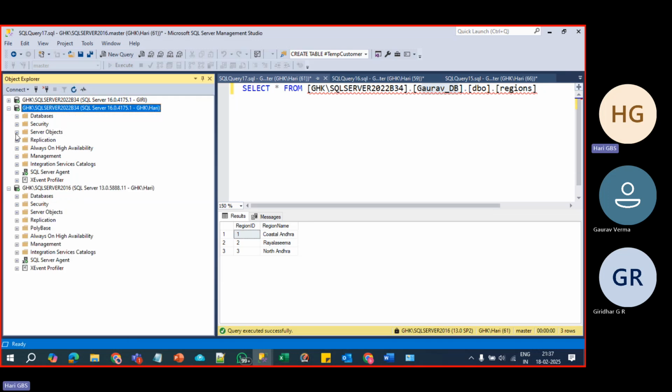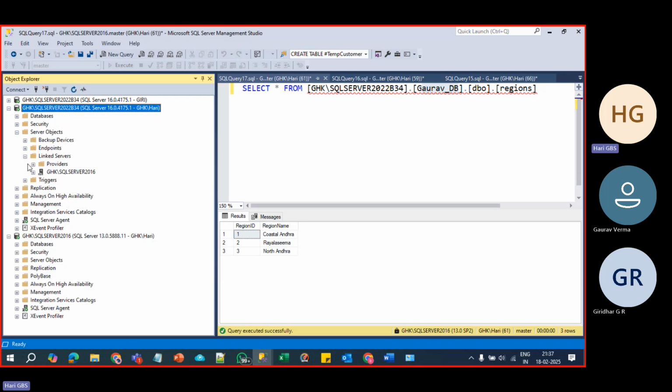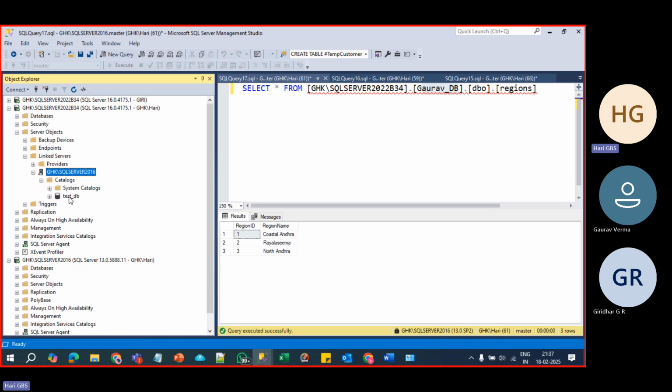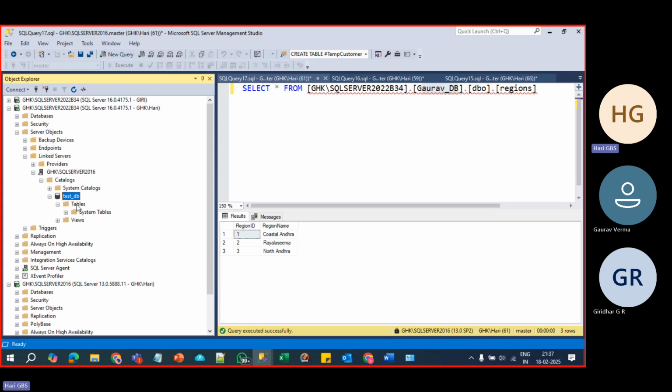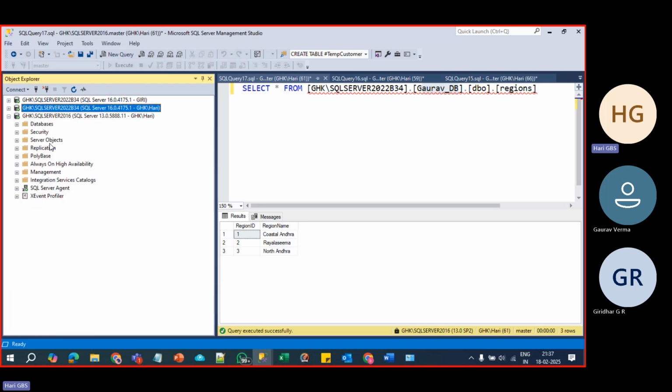Click on OK. Now go to here, batch 34, refresh it. Go to server objects, go to linked servers. See, the linked server for 2016 is created from here. Catalogs: we have only one database. Open this. There are no tables in this database, so the database is showing empty. From here, you can query 2016 also. So this is how we create SQL Server linked servers between two SQL servers.